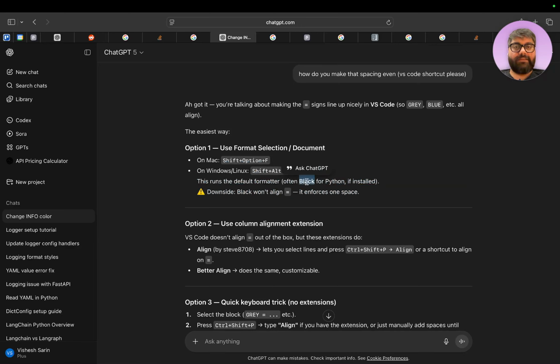And this will run the default formatter. The default formatter commonly is black, and black won't align that. It enforces one space, right? So I actually missed this, and I installed black as a dev dependency, and I hit Shift Option F, and it reformatted my whole page. I thought if I just selected this selection and formatted that, it would just format that, but no, it just formatted the entire file. And I was like, okay.